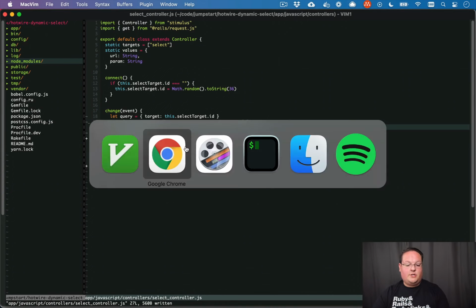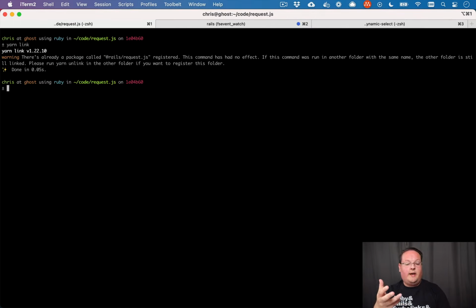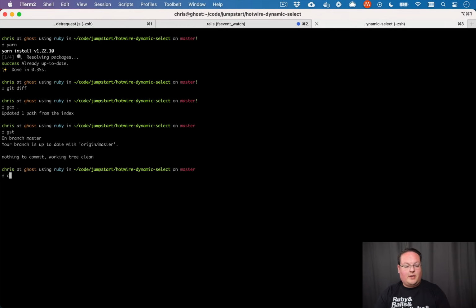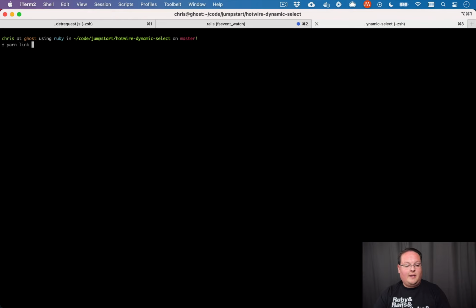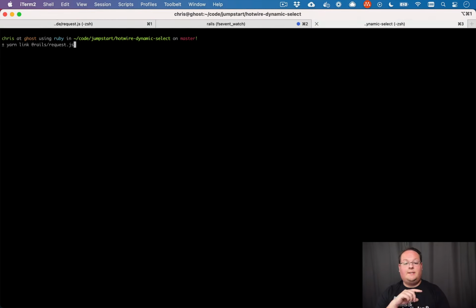So I cloned the Request.js library to a folder, which you can see here, and I ran yarn link, and that's going to tell Yarn that you can link this package in any project, and it will create a symlink between them. I've already done that, which is why it gave us this warning, but we can go into our Rails application, and we can run yarn link @rails/request.js. What this will do is it will update your Yarn setup so that it will use your local copy of Request.js instead of the npm package that comes from npmjs.com.